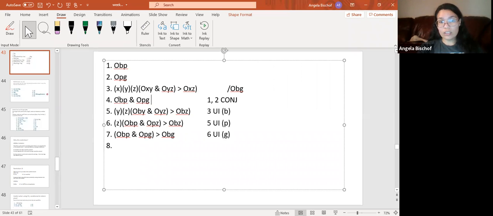So I already did this conjunction of these 2 first premises, and I might have ended up having to do that later on if you didn't see that right away. But because I have that, that is my antecedent. So I conclude OBG, and that is for 7 modus ponens, and that's my conclusion.